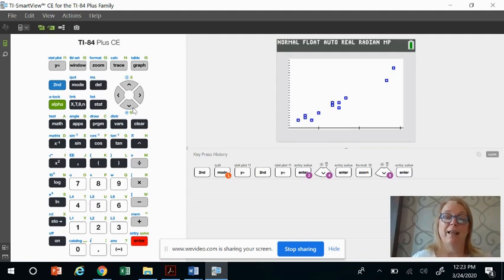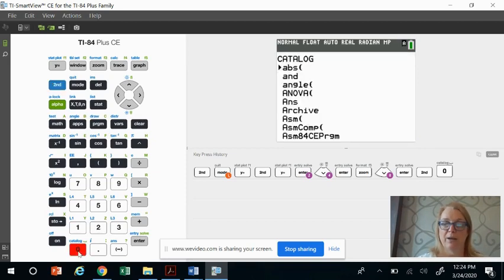So our next step is to run the regression. But before we run the regression, we need to make sure that we have our diagnostics turned on. Diagnostics need to be on, or when you run the regression, you won't get your R, correlation coefficient, or R squared, coefficient of determination. We're going to ask you about the correlation coefficient, so you need to make sure that diagnostics are on. The only place you can do that is in the catalog. See how this says catalog? We're going to hit second and then catalog, and it brings up our catalog.